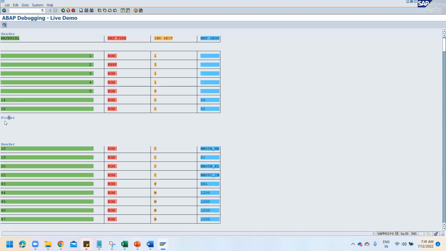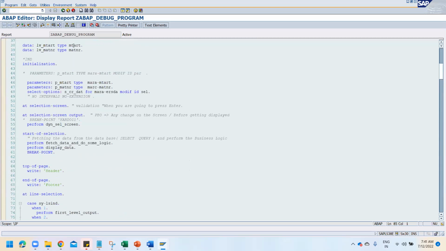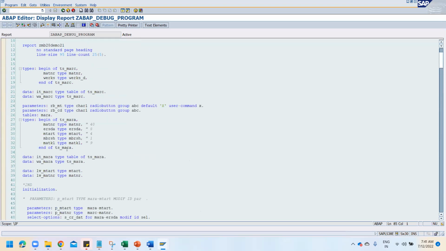Let's assume I want to find out which write statement is displaying the footer over here, so that I can go and change this footer description to some other description, maybe first page, second page, something like that. So what we can do? One thing is that you can observe the program, but if this program is big, you may follow the approach of dynamic breakpoint.